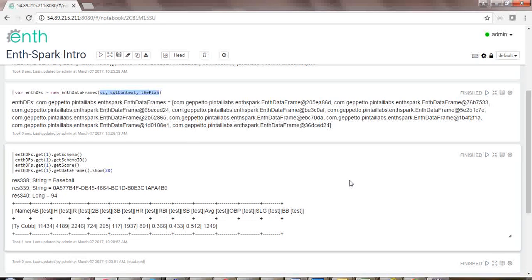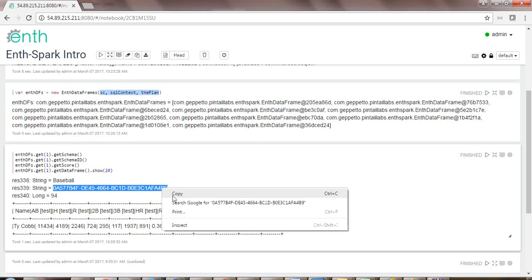If I want to refresh that data, I can run my search again, or I can call nth data frame refresh. But what I really want to look at are Ty Cobb's stats by year, and I only want his hitting stats. Now that I know his schema ID, I can use that and rerun my search.